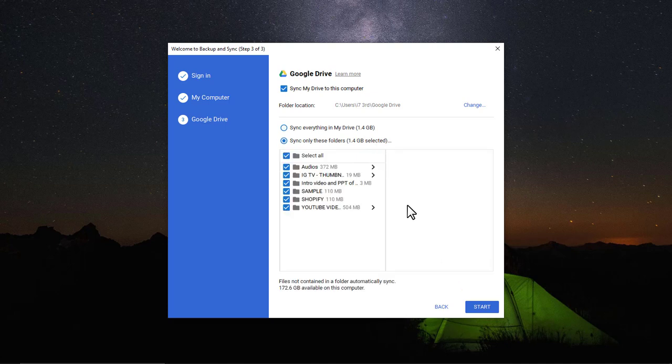After Google Drive is downloaded to your desktop, you will also see shortcuts to Drive programs such as Google Docs, Google Sheets, and Google Slides. Once you're finished, click Start.